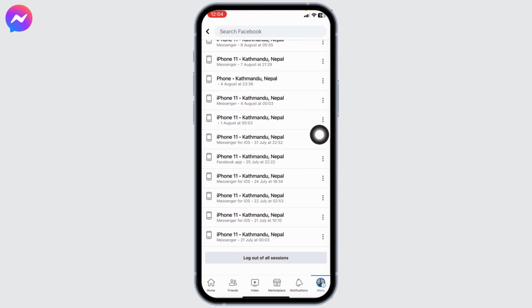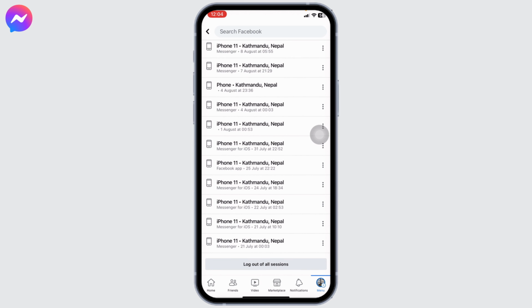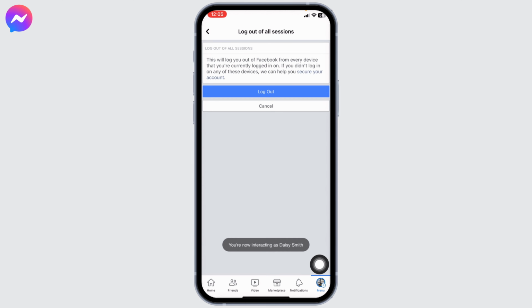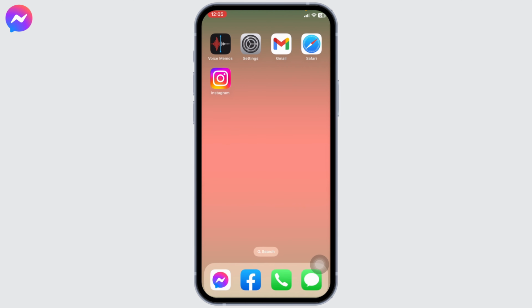Now over here you're gonna find all the devices and the location that you are logged in with your Messenger account. Scroll all the way down and at the very bottom you'll find the option of log out of all sessions. You have to tap on that option. With that you will be logged out of your Messenger. So this is how you can log out of Messenger on Android and iOS devices.